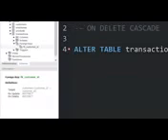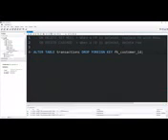I already do have a foreign key constraint. I'm just going to drop it real quick. Alter table, transactions, drop foreign key, then the name of the foreign key. Mine is fk underscore customer ID. And that key is now dropped.